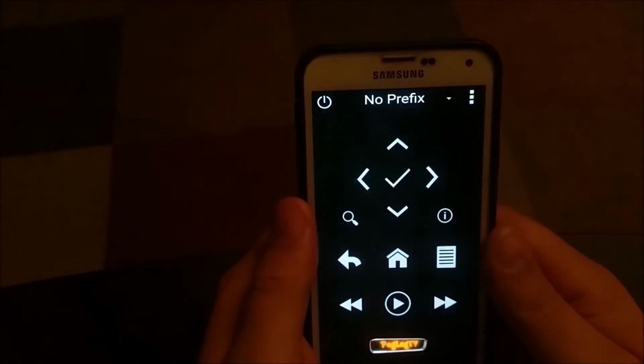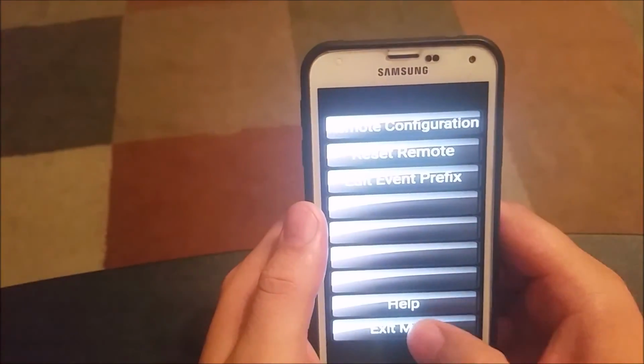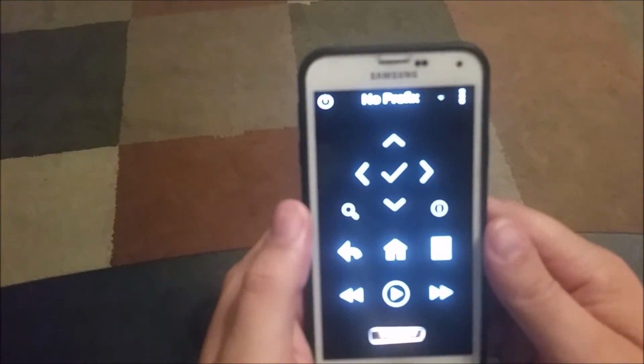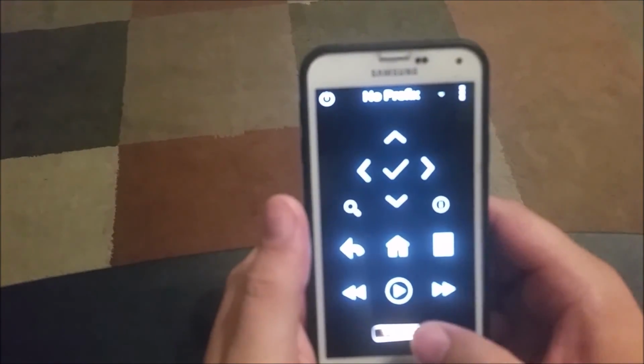And then we also, of course, have our exit menu. To simply exit the app and close it out so it's not using resources, just tap on the Pegleg TV logo.